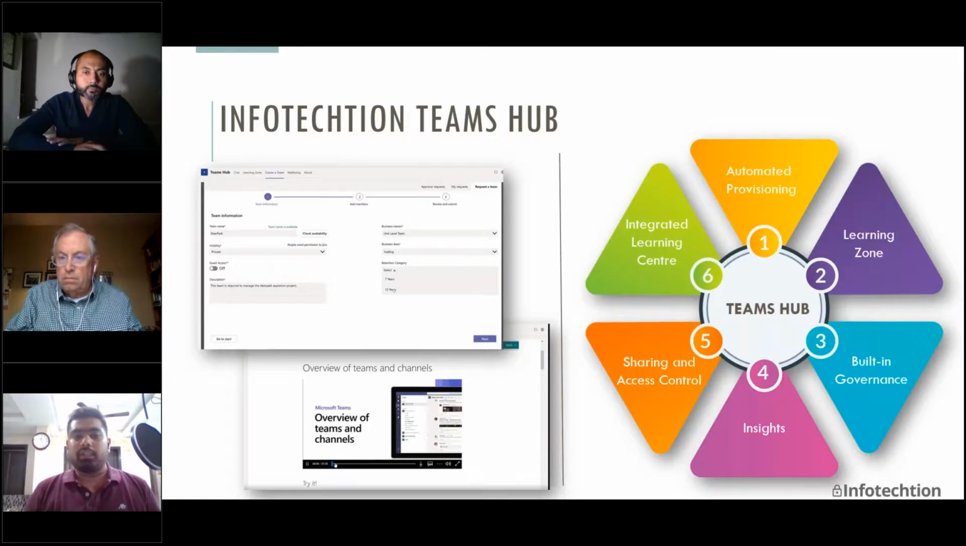External sharing can also be set up based on your preference during provisioning. Teams Hub provides you with the ability to switch guest access based on your team's requirements. And Teams Hub also comes with centralized knowledge. For instance, if I want to publish tips and tricks about how to use Teams to all the people in my organization, all that is embedded within Teams Hub, and you can leverage that.